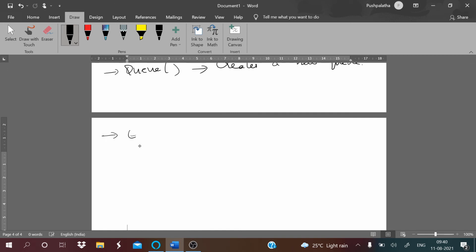Then as I keep telling you people, the same insertion and deletion operations are called by different names in different types of data structures. In arrays we call it insertion and deletion. In stacks we call it push and pop. And in queues we call it enq and deq. So enq means it adds an element into a queue. Where does it add? At the rear end.